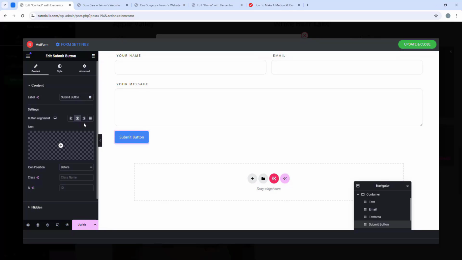Now I'm gonna change the text here. I'm gonna type submit message, because the main goal of this contact form is to send the message or submit the message. So the button will be submit message. Now let's work on the styling of this submit button.